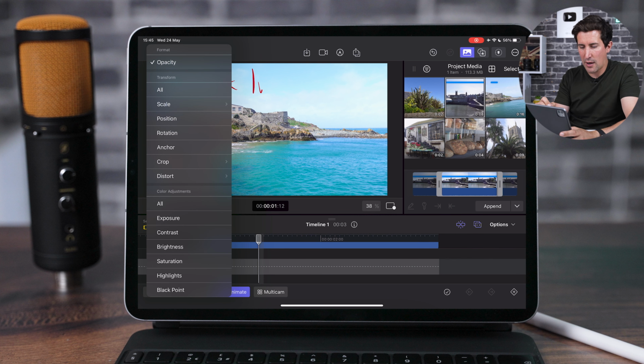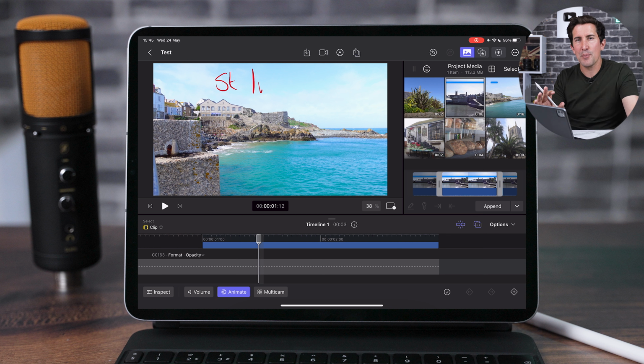So just be aware of that. Another thing I've noticed as well is there's no stabilization. So if you have any shaky footage, at the moment, there's no way you can stabilize the footage within Final Cut Pro for the iPad.